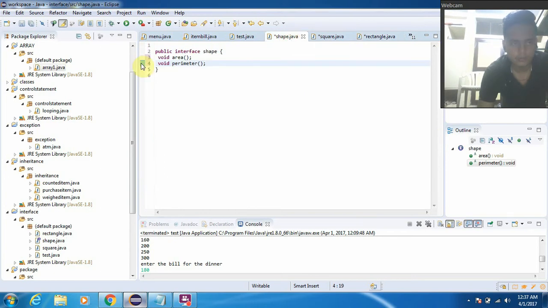In the default package, I have created one interface named shape. Inside that interface, two methods are there: void area and void perimeter. This is one concept of interface that should always be remembered: whatever methods or functions we declare in the interface must be defined in the class which is implementing this shape interface.